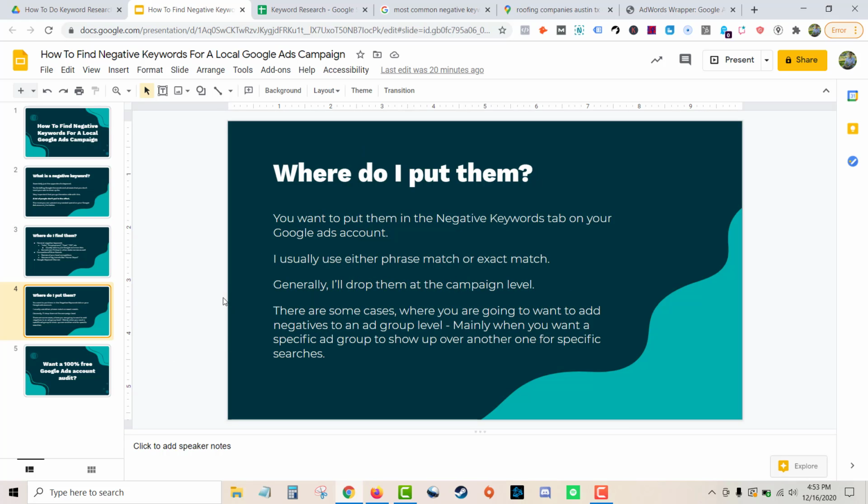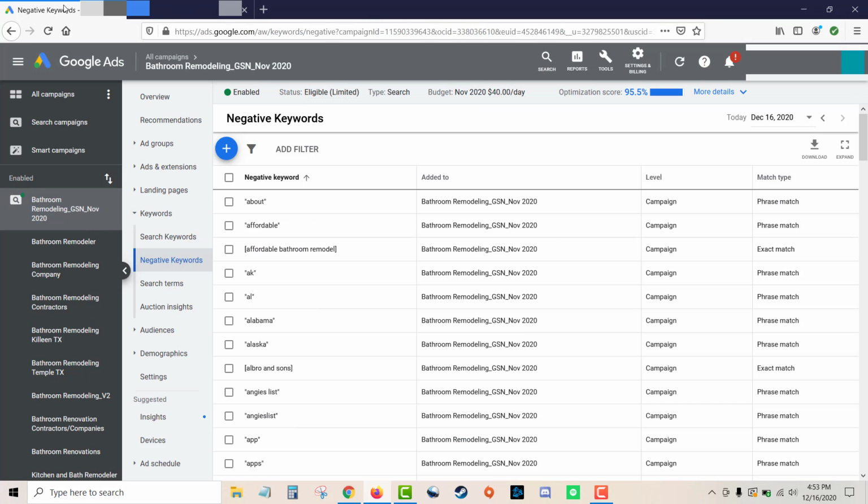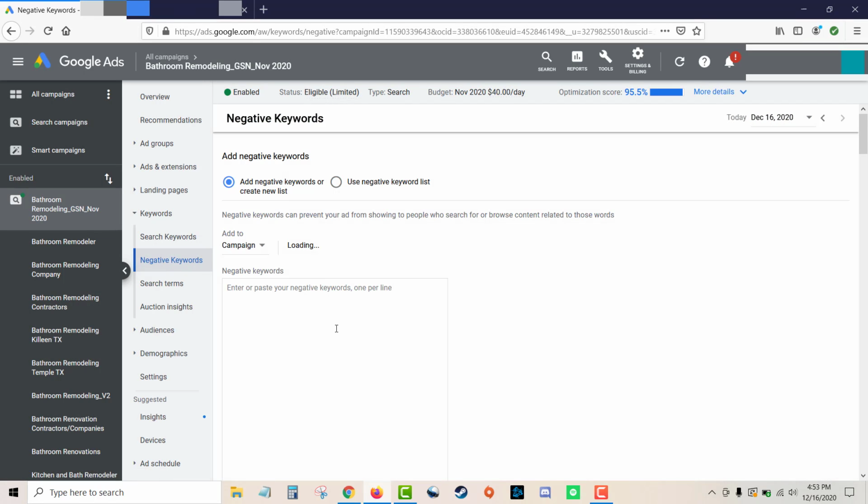But last little point here is, where do I put them? If you're not familiar with negative keywords, there is a section for each campaign, ad group, etc. under keywords. So if you go to your campaign, I'm just picking this one for example, go under keywords here, click on negative keywords. What you want to do is click the plus sign, and you can drop all of your negative keywords in here.